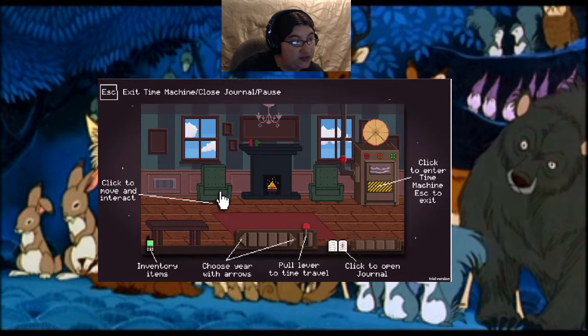Click and move to interact with things. Exit time machine for escape. Inventory. Choose year with arrows. Okay.